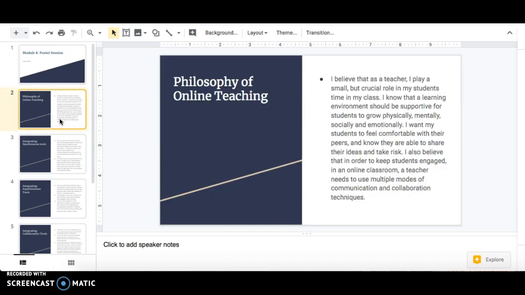So my philosophy of online teaching would be, I believe as a teacher I play a small but crucial role in my students' time in my class. I know that a learning environment should be supportive of students to grow physically, mentally, socially, and emotionally. I want my students to feel comfortable with their peers and know that they are able to share their ideas and take risks. I also believe that in order to keep students engaged in an online classroom, a teacher needs to use multiple modes of communication and collaboration techniques.